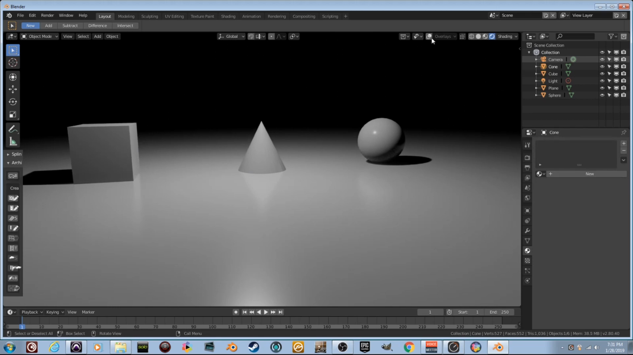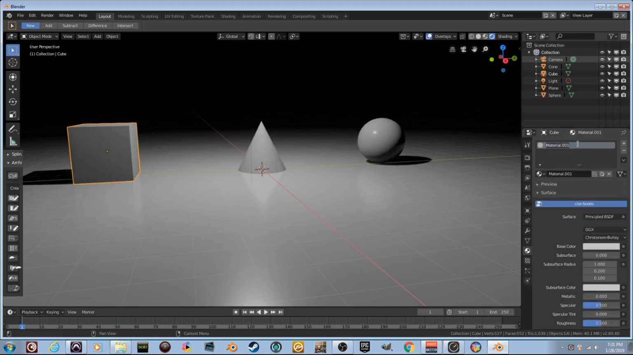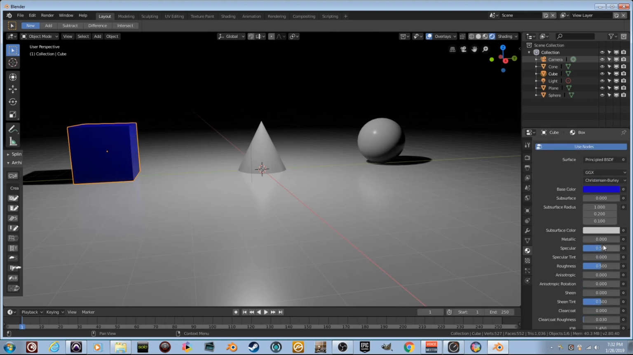Oh, you gotta make sure you turn this back on. Boom, so we can see what we're doing. Click on the box. New. We'll name it box. So we're creating materials, kind of like we do in Unreal, not as complicated right now. We'll pick a color, like blue, a little bluish color. And we got some settings.